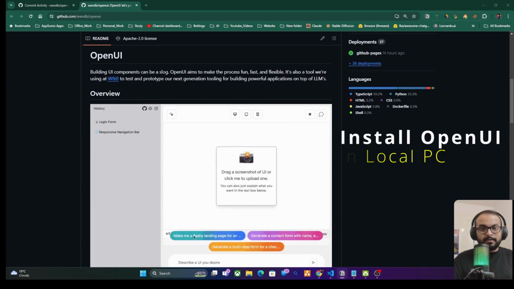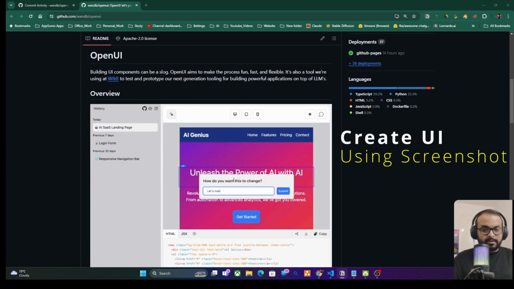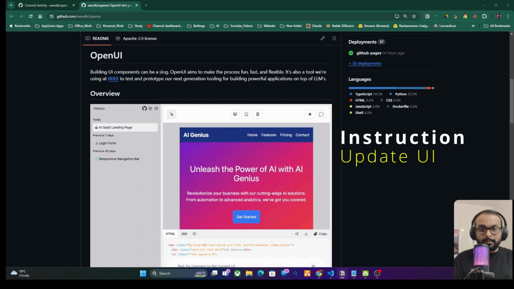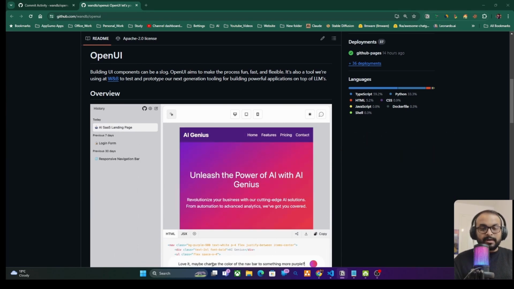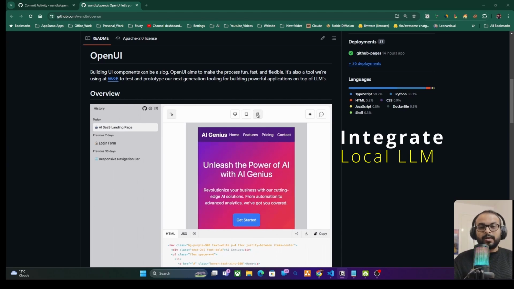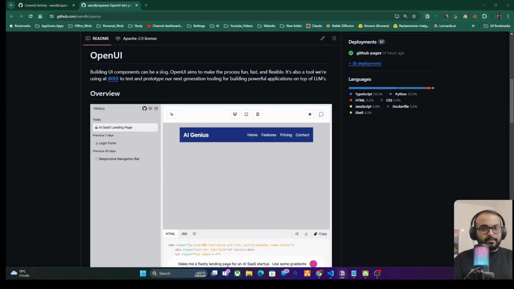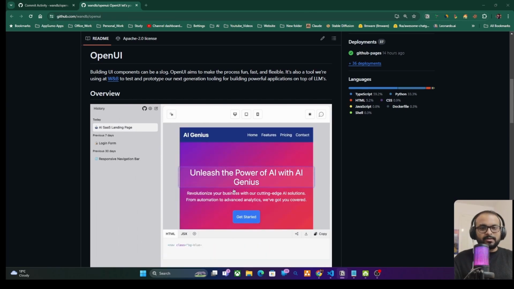In this video, first we are going to quickly install this open source tool onto my local machine, and then I'll try to clone an example website just by using a screenshot. After that, we will use some manual instructions to update that website to see how it works. And then we will integrate this tool with our locally hosted large language model powered by Ollama to see how that performs as well. So if you are ready, let me go ahead to the VS Code terminal and let's start installing this tool. Shall we?